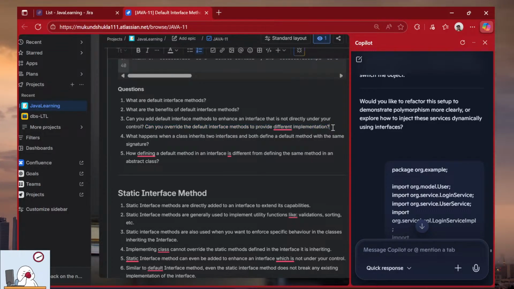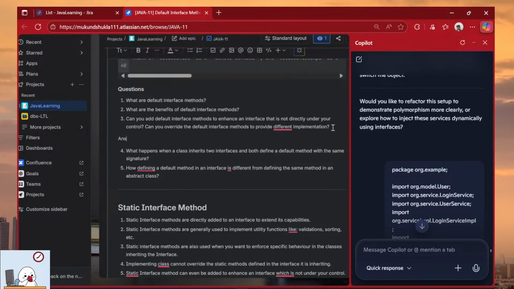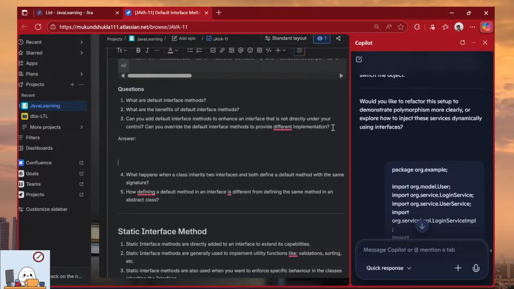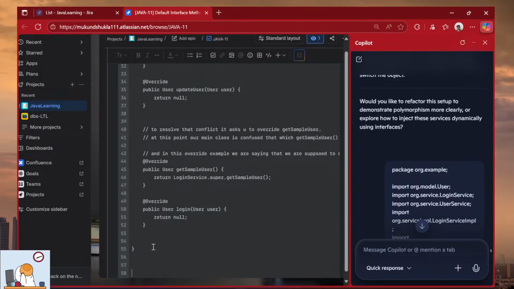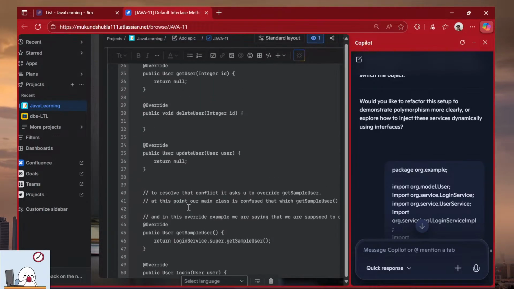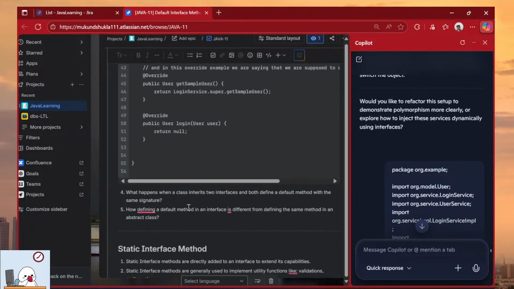We can override, provide a different implementation. So I'll just write an answer here, explaining with some code. This is the code, and yeah, cool.